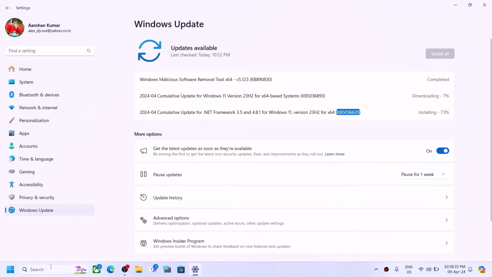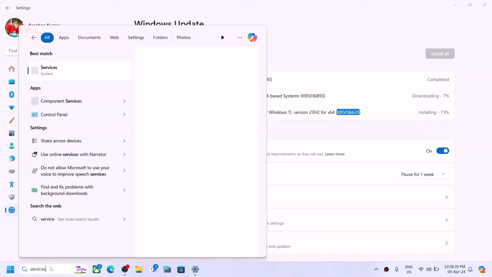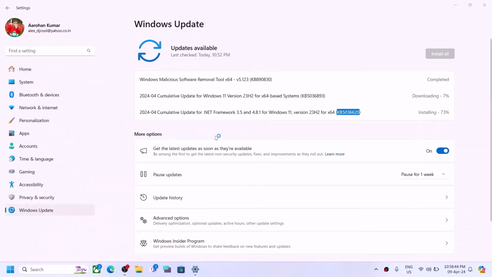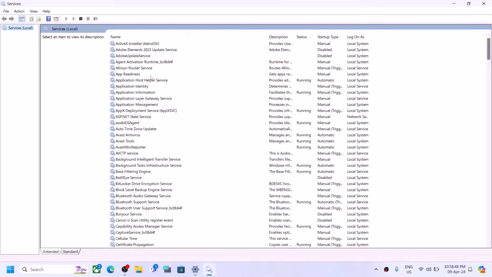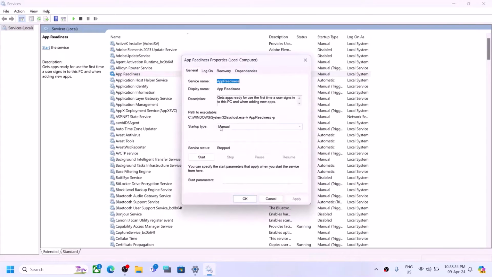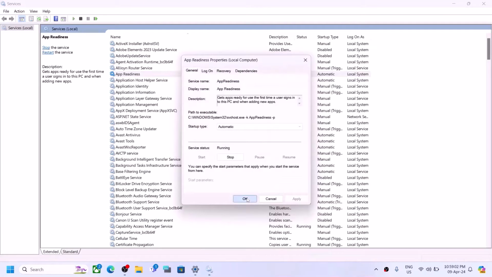The first step is to type in services in Windows search box and then click on services. And then find app readiness. On the top here you can see app readiness service. Make a double click, set it to automatic. Now click on apply, click on start if highlighted, and then click on OK.